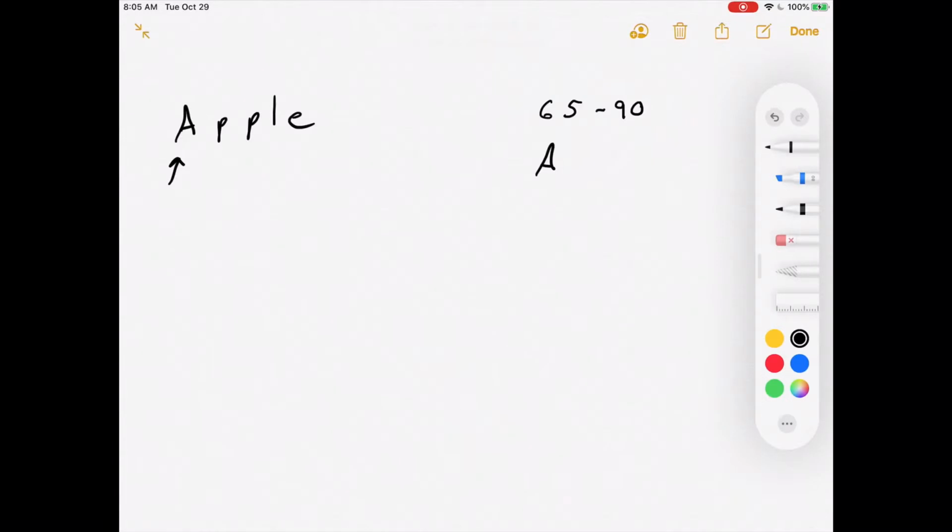So to apply that to this problem, let's start with the first character, A. So you would check the character code for that and you would see that it is 65. 65 is between 65 and 90, so you know that that character is uppercase. So what you do is you would add 32 to it.